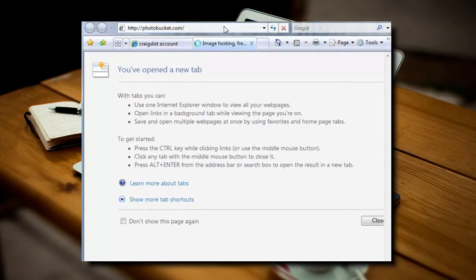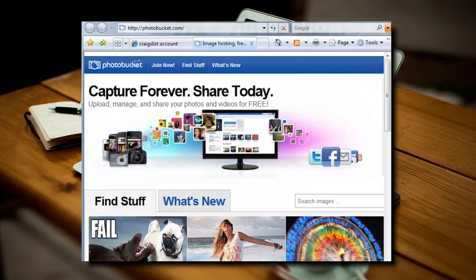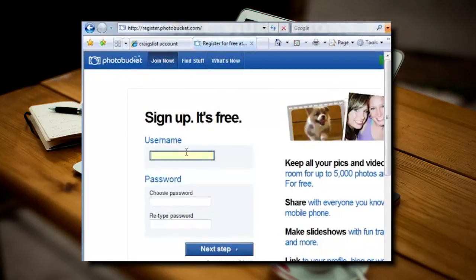We're going to set up an account. This is a really neat website because photobucket.com will allow you to host images and just get a link HTML code so that you can put it on your free classified advertising sites. And these guys will host the image for you. So I'm going to go here to join now. It's free, and again, this is just another free website that's going to allow us to do that. I'm going to go ahead and set up my account.